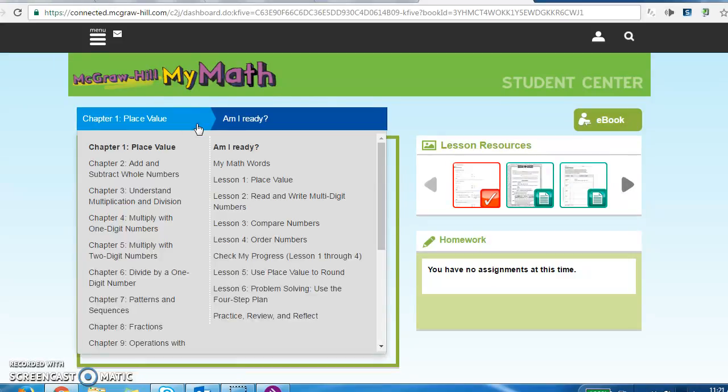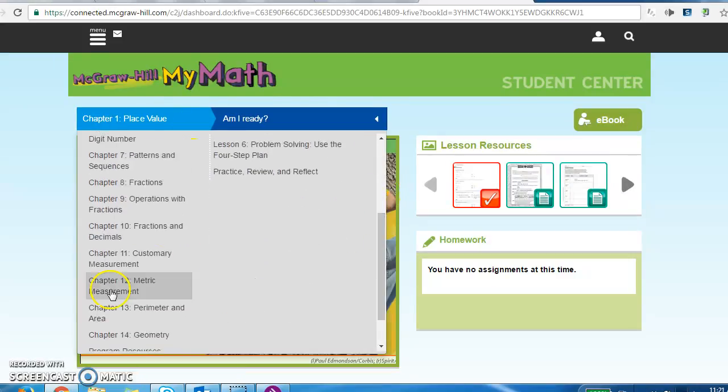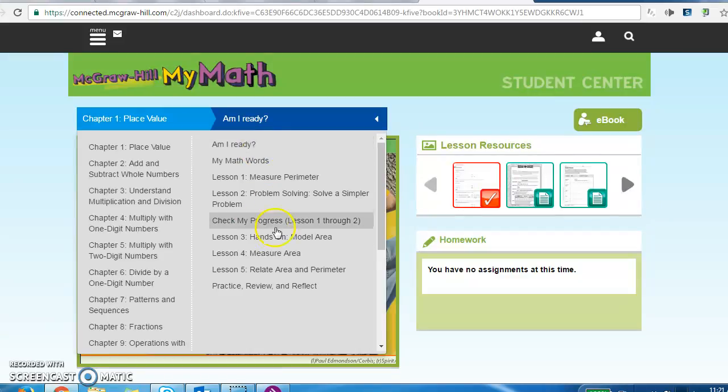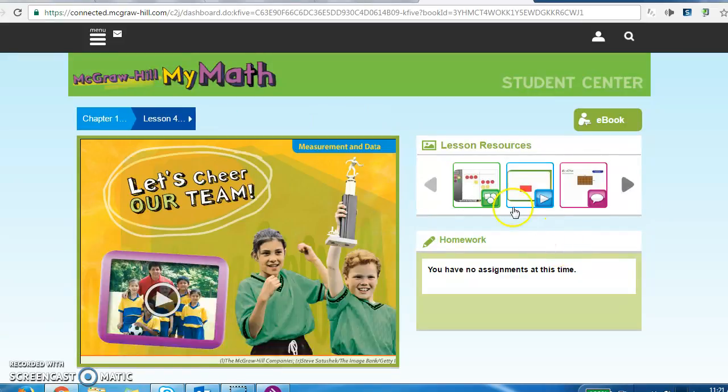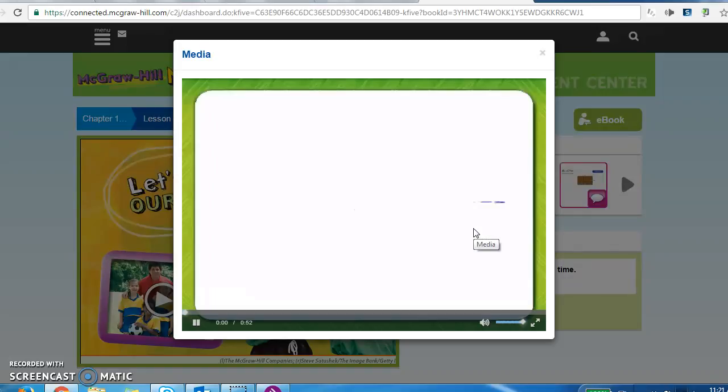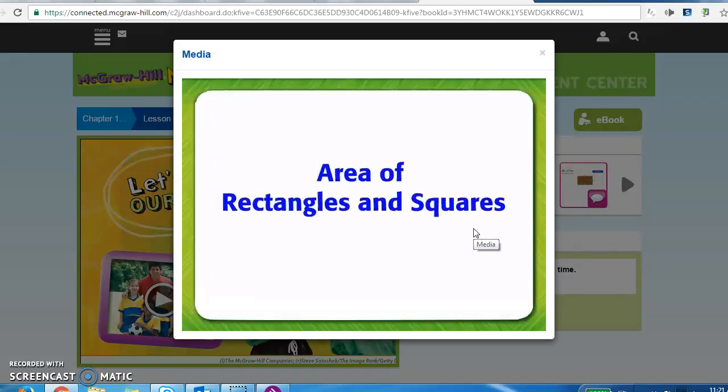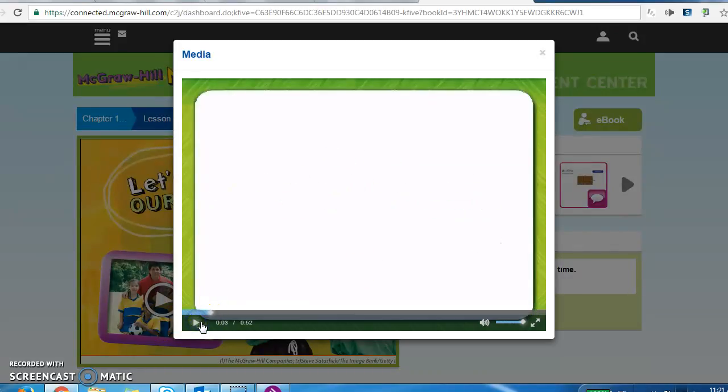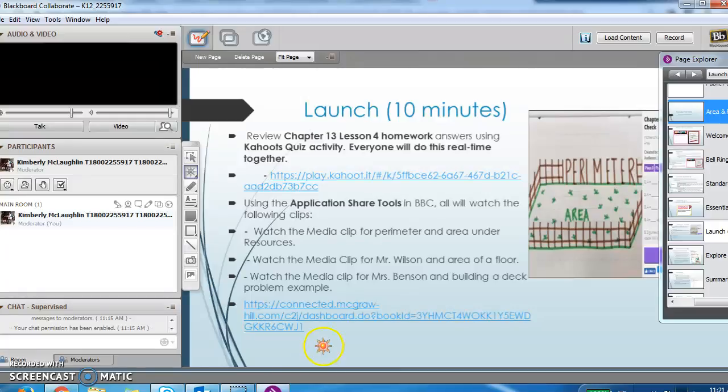For my students, we use McGraw-Hill. So I'm going to go in as a student, and here we are. Here are all the lesson resources. Now I can push these out and share them with them, but they can come into it, hit play, and then off they go. They're watching the media clips. So we can do that. I can also application share it with them.